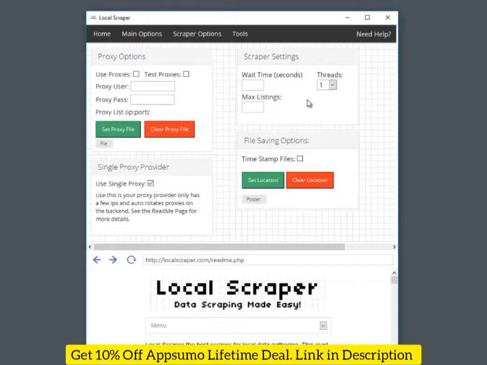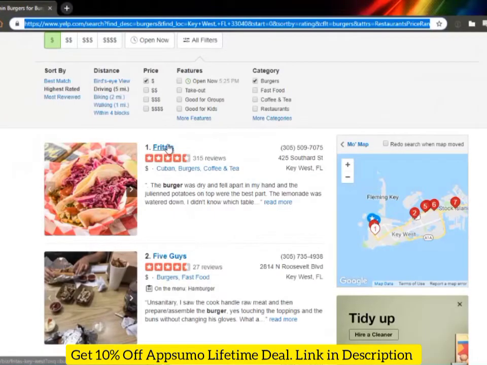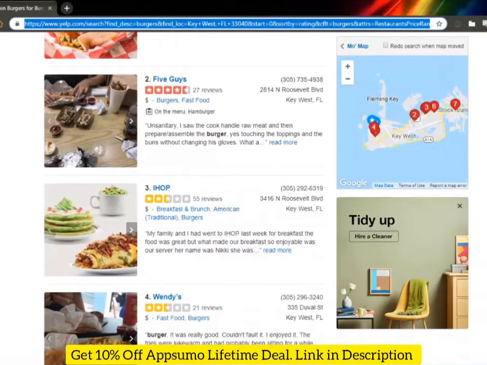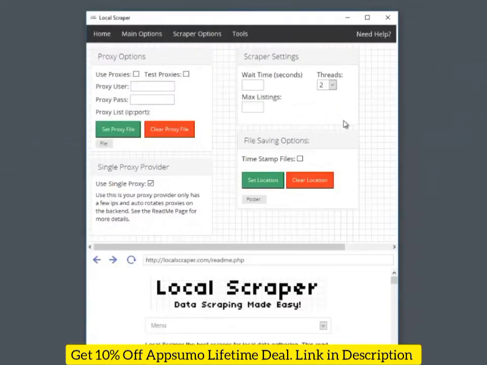Okay, threads. This is how many simultaneous connections you want to make to the website we are scraping. So the first step, we'll visit the website. It'll gather this URL, this URL, this URL, this URL, and so on. After it has those, in stage 2, it's going to visit each one of those businesses one by one.